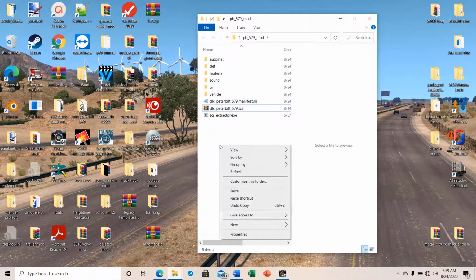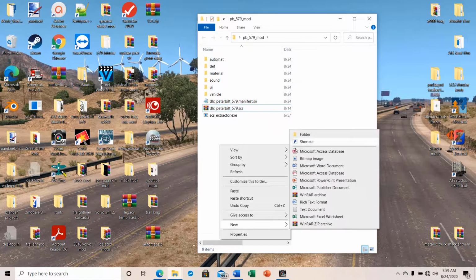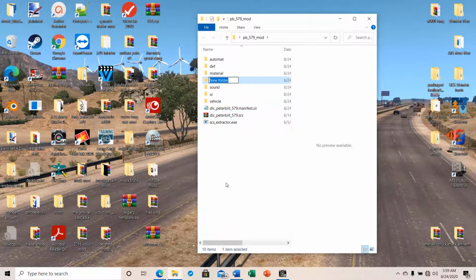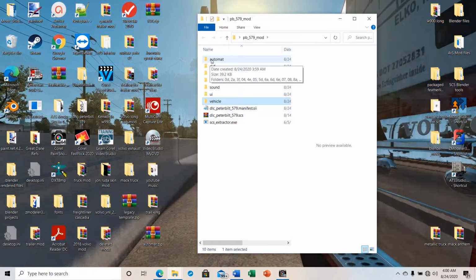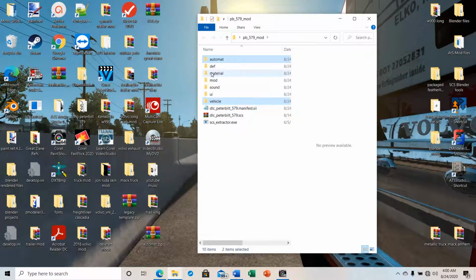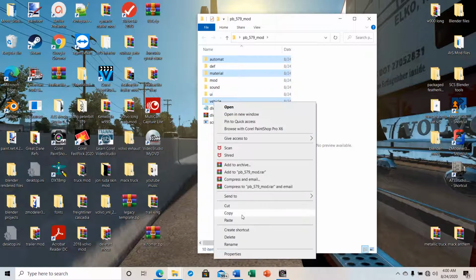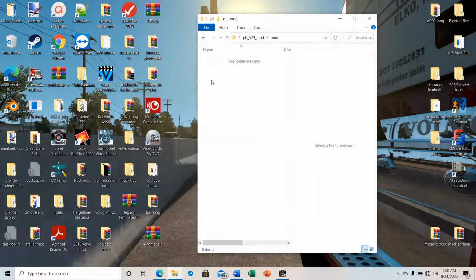Next, I'll create another folder, and I will call this our mod folder. I can just type in mod. And the only folders that I need for my mod folder is the vehicle folder, the automat folder, and the material folder. So I will copy all those and place them in my mod folder.